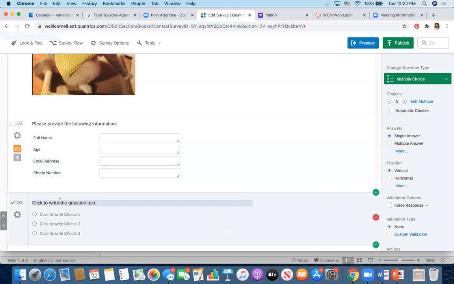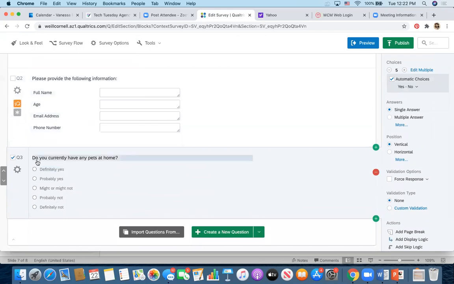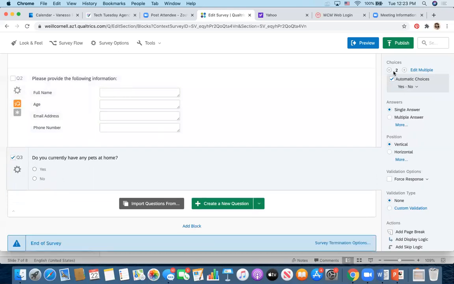So let's say we have a scenario where I want to ask the user, do you currently have any pets at home? This is a multiple choice question, and you can see that Qualtrics has automatically decided what I might be looking for. They know it's a yes or no question, although these are way too many options for the person filling it out. I just want yes or no, so I can minimize my choices here by going down to 2. So then, do you have any pets at home?